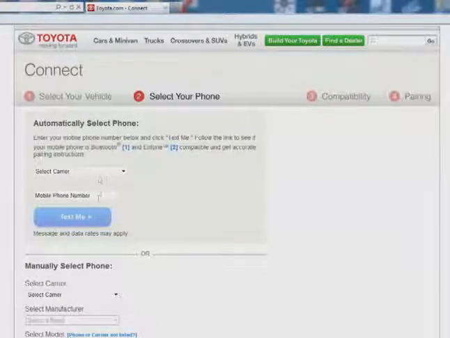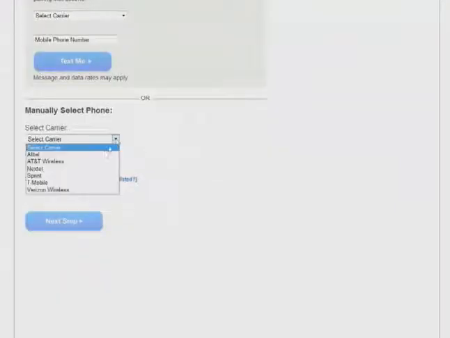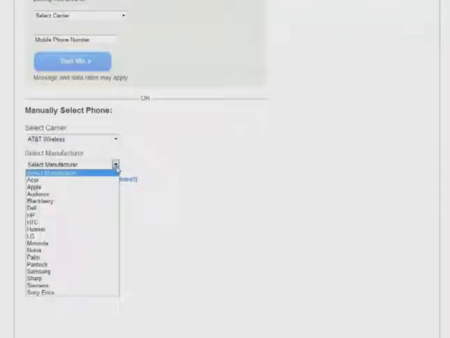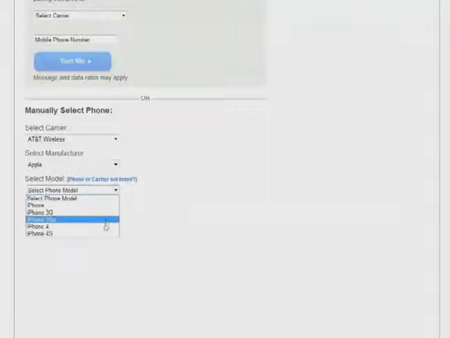It does give you two options from here. You can select the carrier and phone number and it'll send you a text message to see if the phone's compatible. But I like the manual phone because we can select carriers along with the manufacturer of the phone and the type of phone you have. So here we select AT&T, Apple, and we'll go to the iPhone 4 and hit next step.